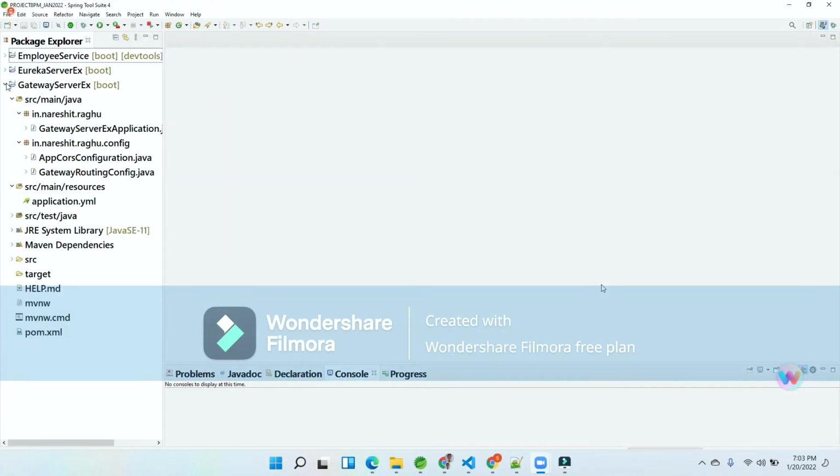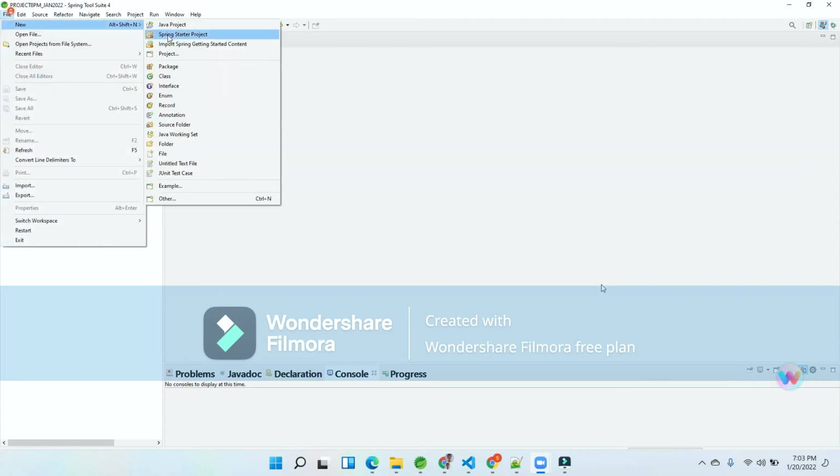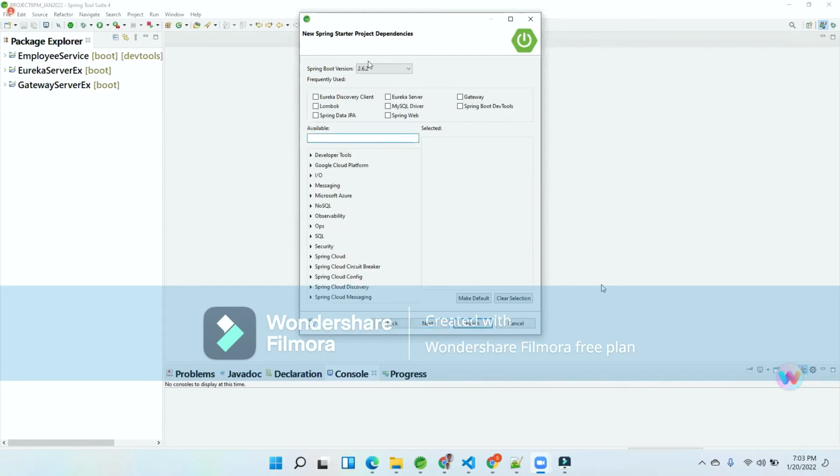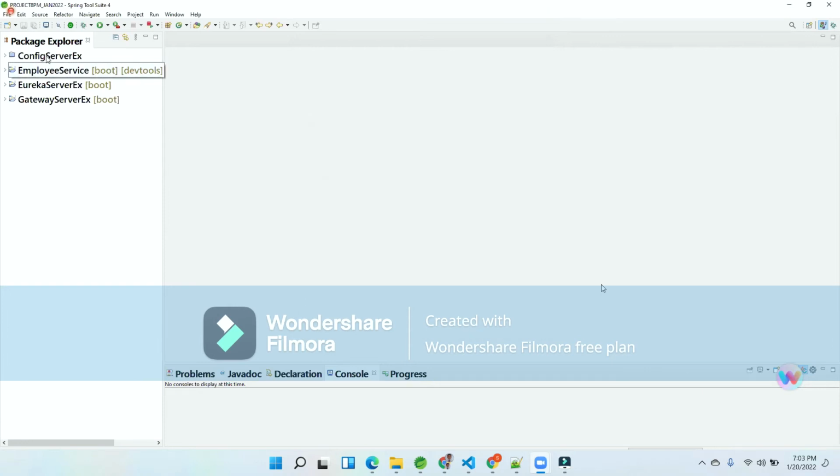Now I'm creating a new application here, config server. Next button, choose a single dependency, config server. Next button and finish button.